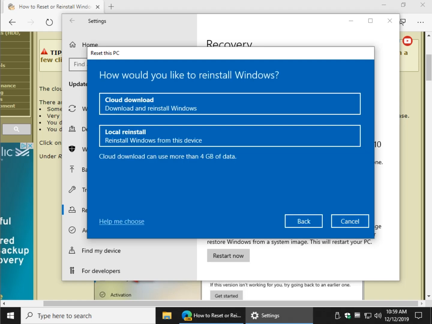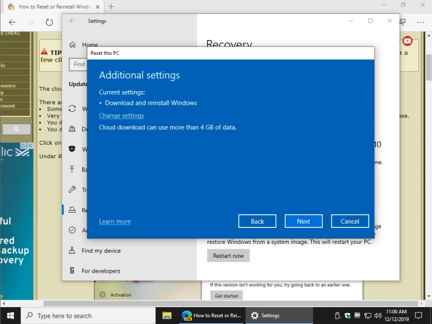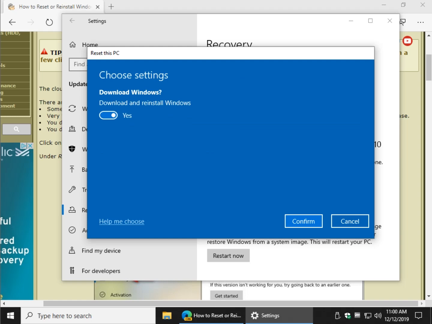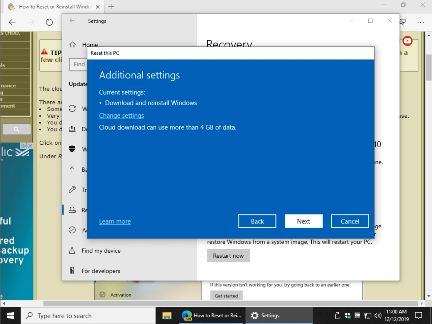And on the next screen, you have the choice of reinstall directly from your device or use the cloud download. Let's go ahead and click cloud download. And as you can see, it's just confirming everything. You can change your settings here if need be. And go ahead and click Next.